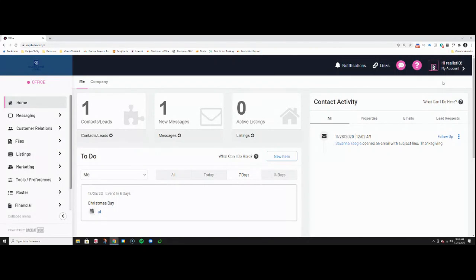Yep, I would mark it as a favorite. You also could maybe save it as a shortcut. So you could just put the icon, save it as a shortcut on your phone's homepage as well.